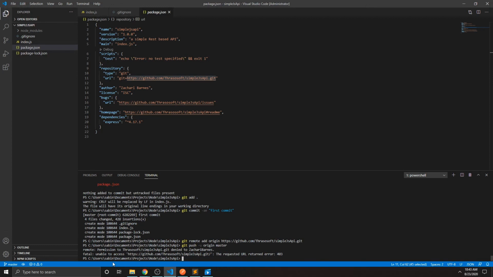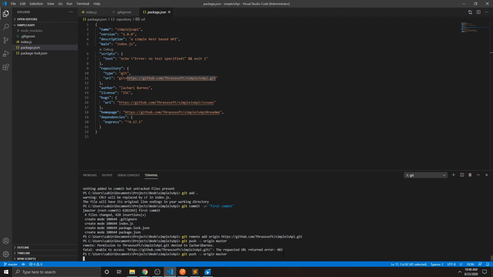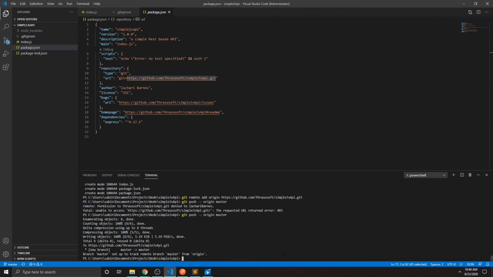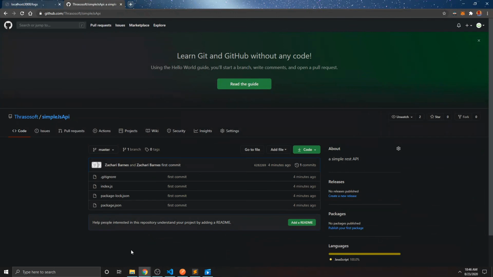So mine is actually giving me a 403 unable to access, permission denied. So let me take a look at that. Okay, looks like my permissions error was the fact that I was writing to my Thrassosoft repo from my personal GitHub account. So this should work this time. And there we go. You'll see that it pushed and uploaded to my repo. So if you now head over to GitHub and check the repo that you just made, you'll see that there's now a bunch of files in there. So you're good to go.